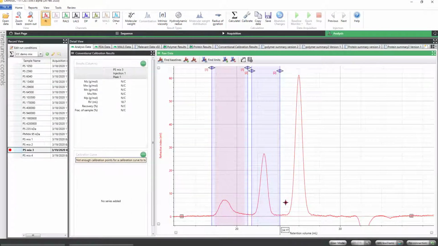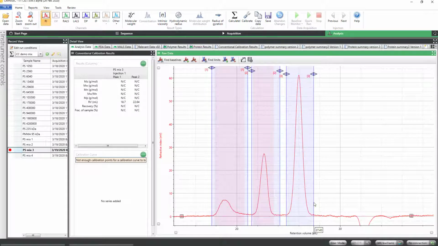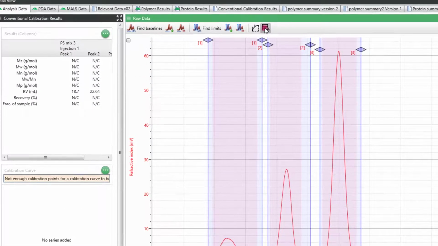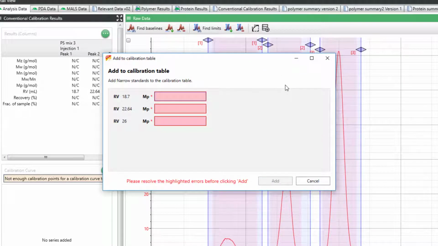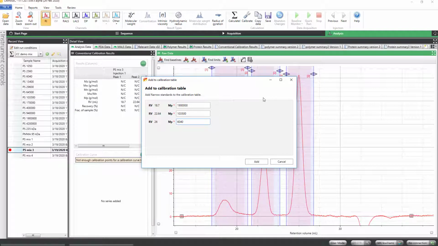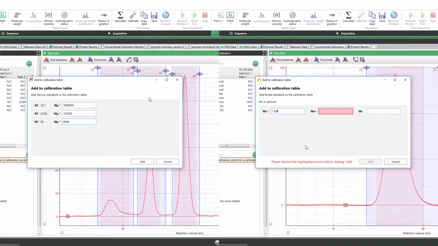Third, you will assign molecular weights to each standard by setting limits and baselines, and then clicking the Add Standards to Calibration Table button. This will open a window where you can enter the peak molecular weight for each standard for which you set limits. If you are using broad standards, you can enter the MN, MW, and if available, MZ values for the standard.